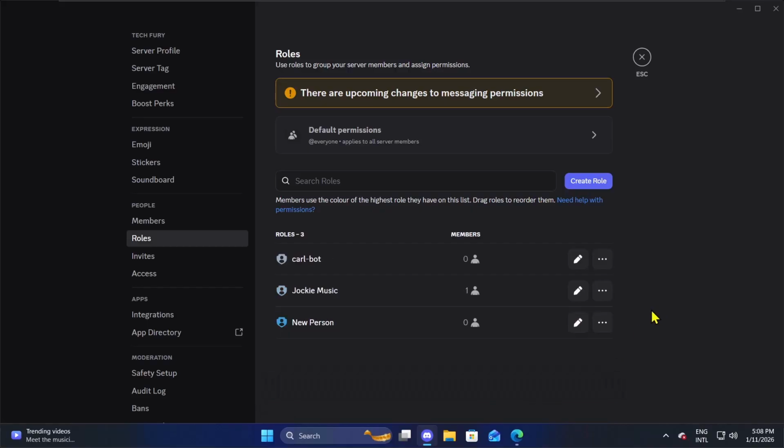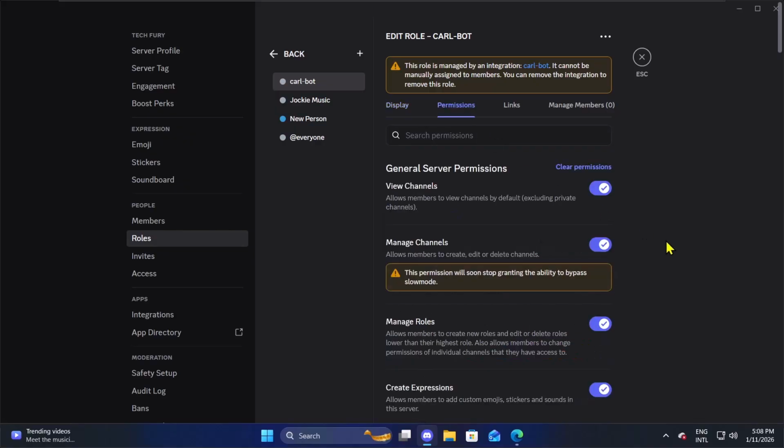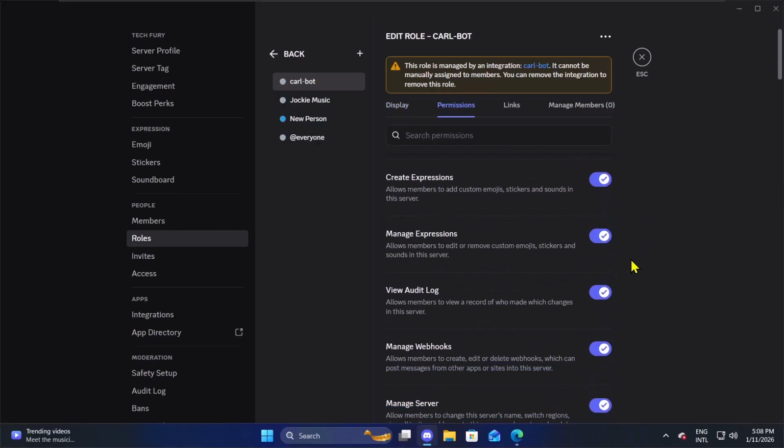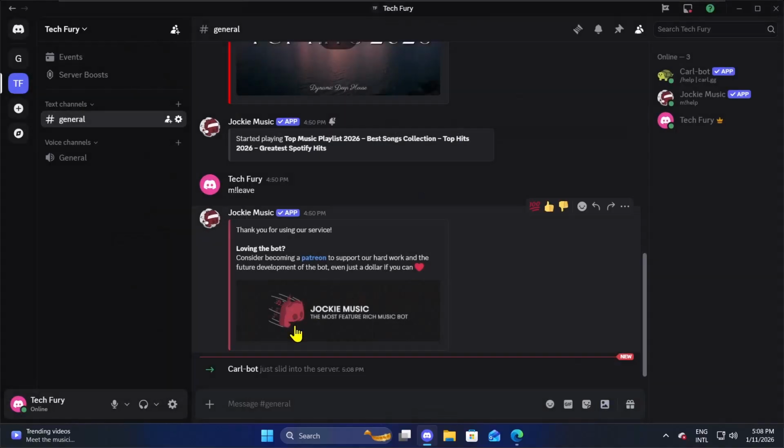Then click Save Changes. Now go to Edit and in permission, you need to have this Manage Role checked, enabled. It should be enabled by default, but make sure it's enabled.